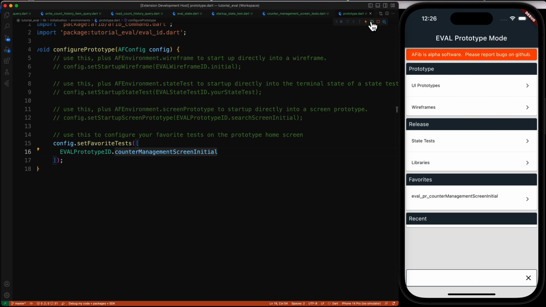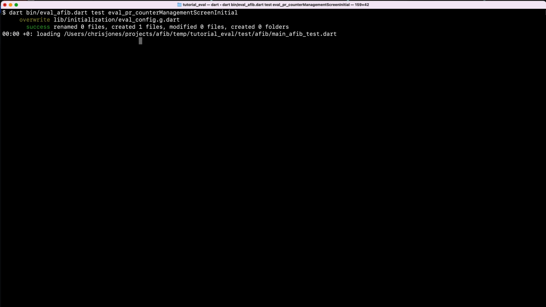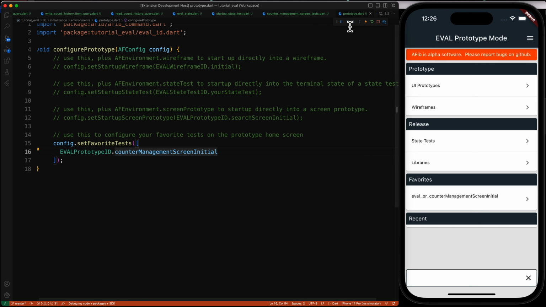Then we'll restart the app and see that the test is now on the home screen under favorites, which is more convenient. The entry also shows the prototype's full ID. I can also explicitly reference the full test ID to run the test from the command line. If I switch to the command line and run the test using that identifier, then return to VS Code, then refresh the app again, I'll see that the test now shows up in my recent tests as well.